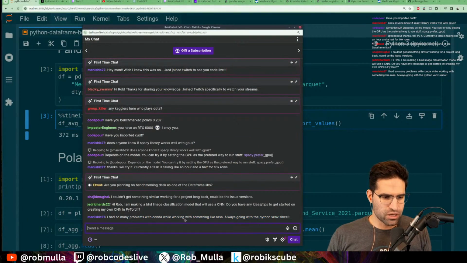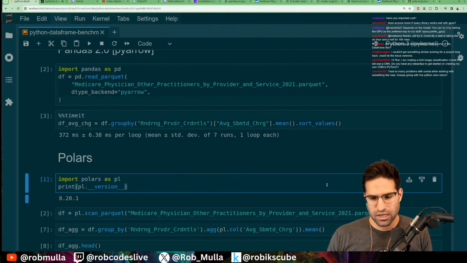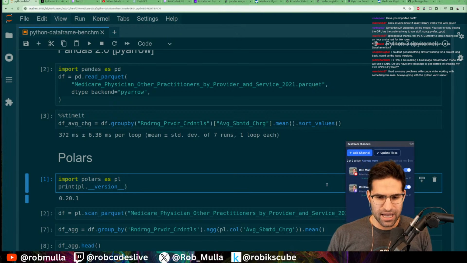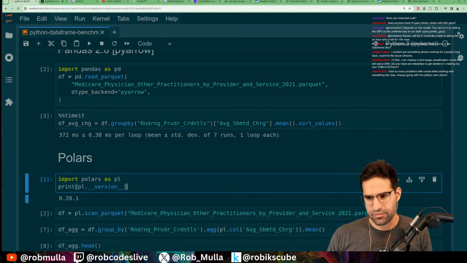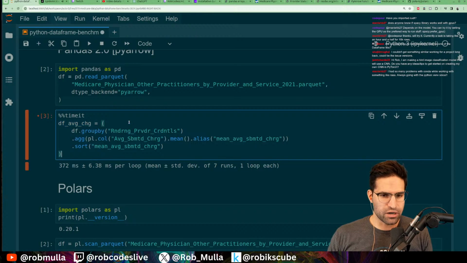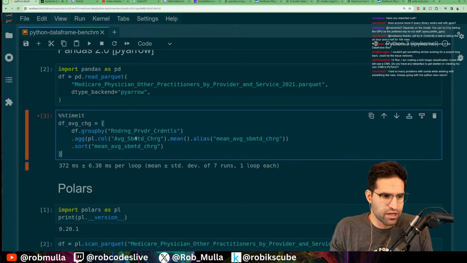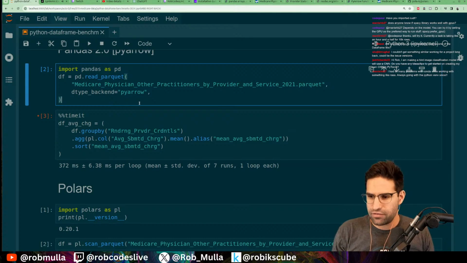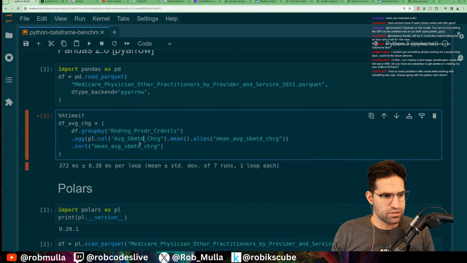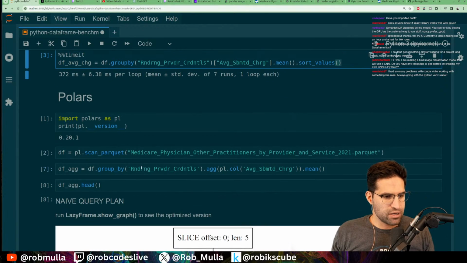I had so many problems with Conda while working with something like Rasa, always going with Python venv, virtual environment. Yeah, I need to test out virtual environments again. It's been a while since I've actually used it. But it could be a better alternative for some of the mess that I have going on here. As you can see, I had a bunch of environments already set up, so it was sort of easier to use those. But yeah, maybe I need to switch over.